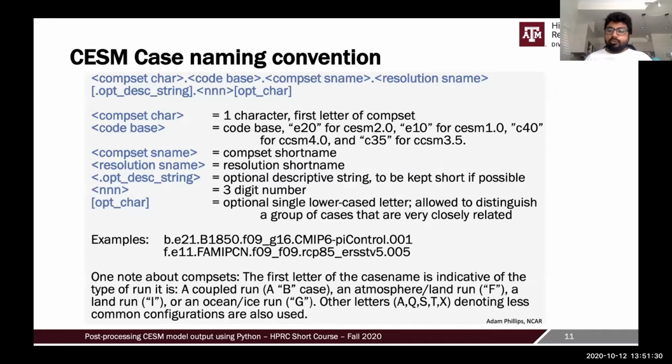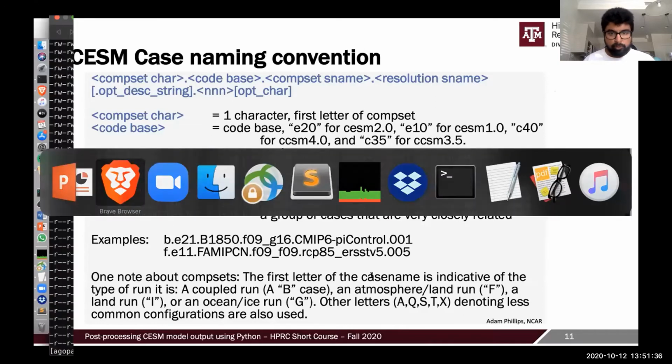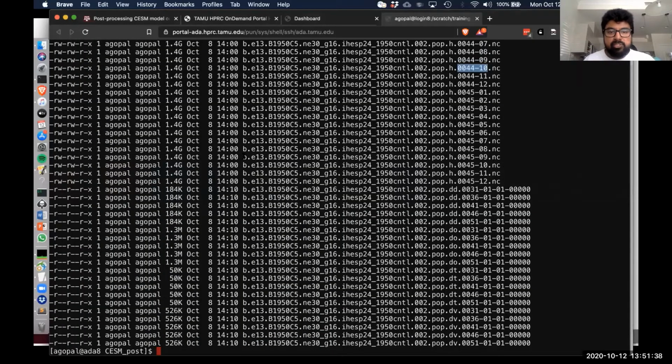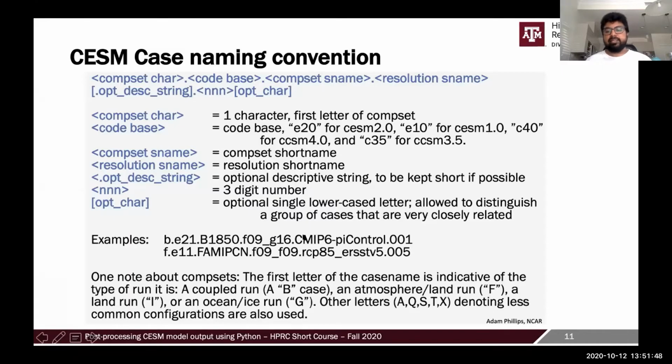Okay, so before we go any further, let me go back. Okay, so this is the case we're using. And this part just means it's a component. And this page from the NCAR website explains what the exact notation is, because when I first started using it, I had no idea what it meant.